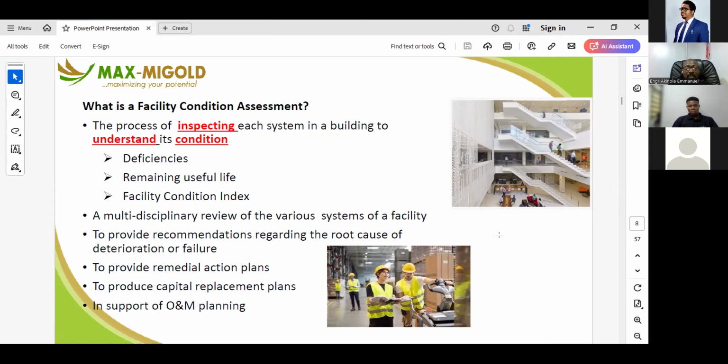And when the assessment is being done and you discover a lot of discrepancies and a lot of deficiencies, you try as much as possible to use the expertise of the experts that work alongside you to know what is actually causing that deficiency and how it can be resolved so that the building is restored back to its original design. To provide a remedial action plan.